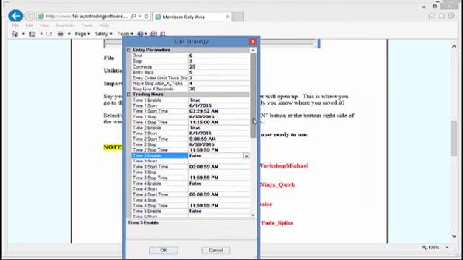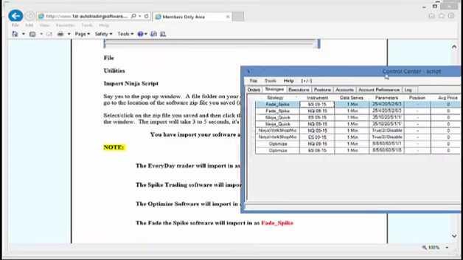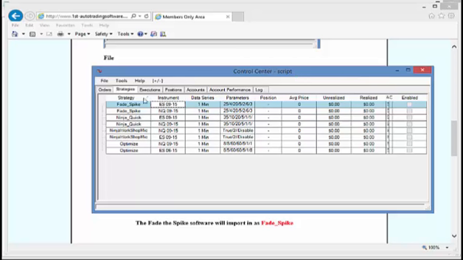Now again, there's a Spike member area that you can sign up with. It's again a password protected area. You log on, and I have the entire parameters written down for you. It will tell you whether to use the Fade the Spike, the Ninja Quick, or the Optimize Spike. That's part of the Spike TTS, the Spike trading system.